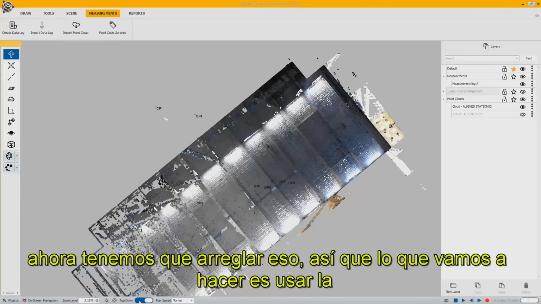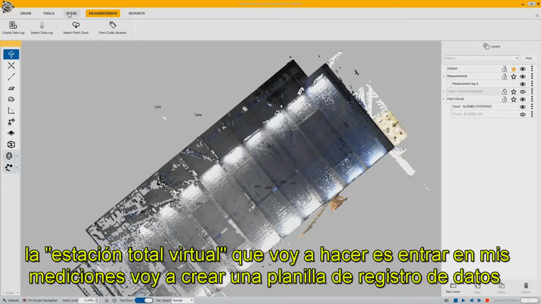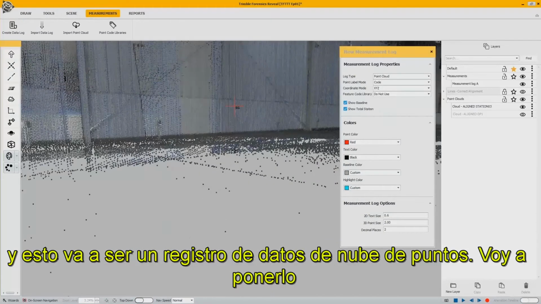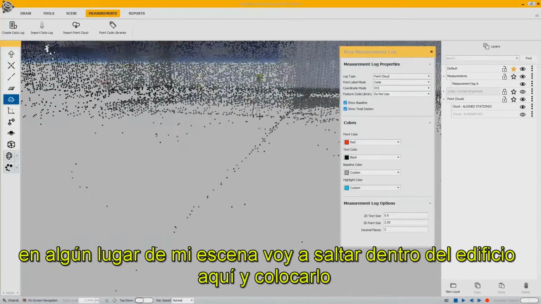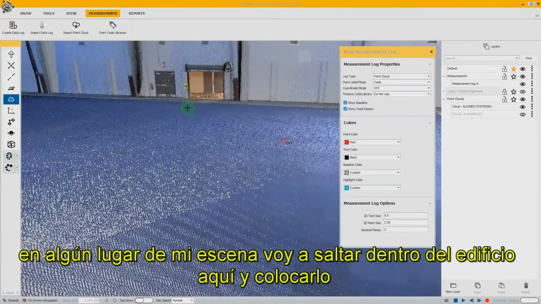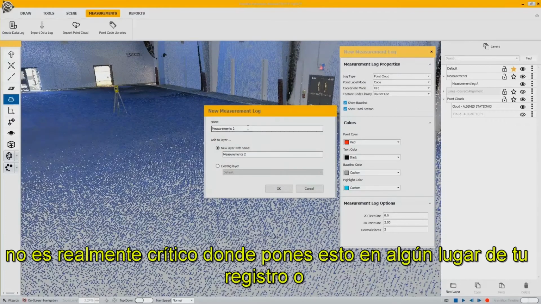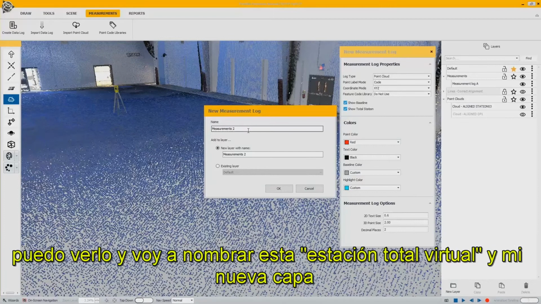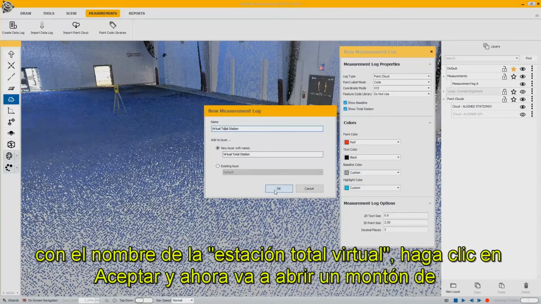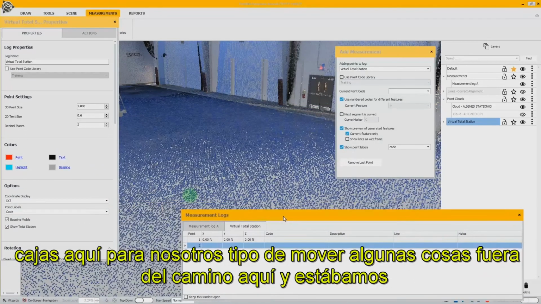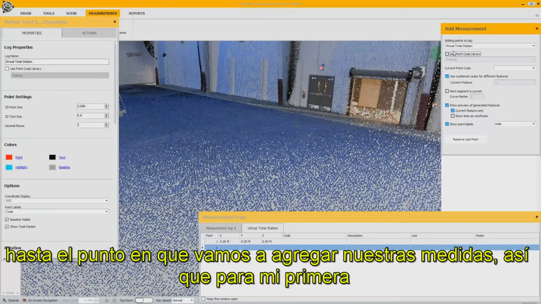So we are going to use the virtual total station. I'm going to go into my measurements and create a data log. This is going to be a point cloud data log, and I'm just going to put it somewhere in my scene. I'm going to jump inside the building here and place it down somewhere. It isn't real critical where you put this, just someplace on your log where you can see it. I'm going to name this virtual total station, and my new layer will be named virtual total station. Click OK. Now it's going to open up a bunch of boxes here for us. We'll move some things out of the way here, and we are at the point where we're going to add our measurements.